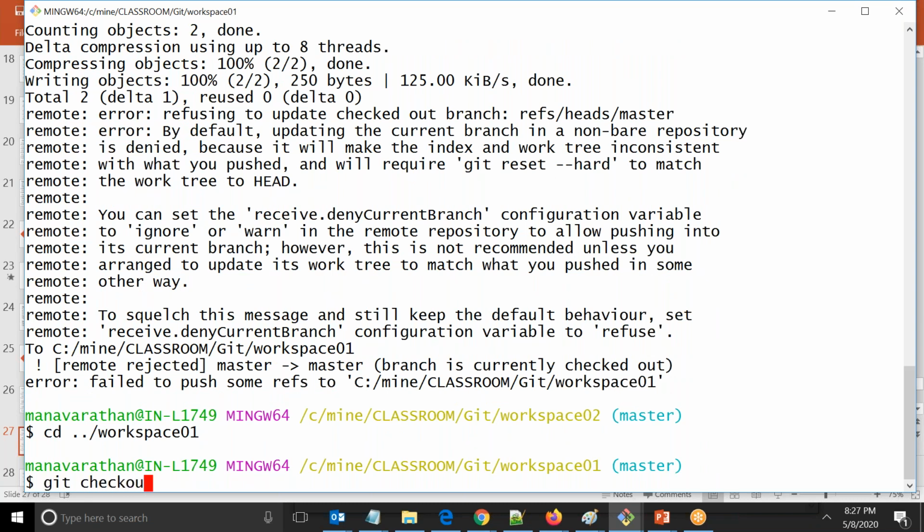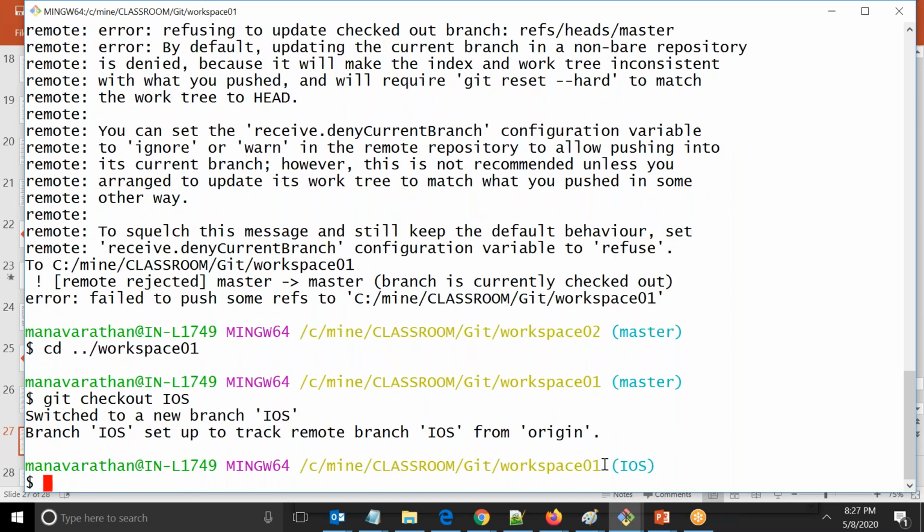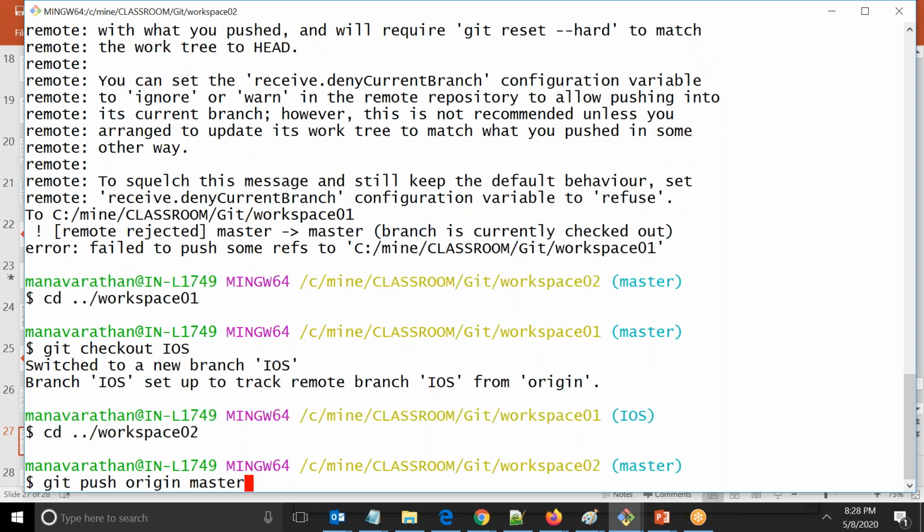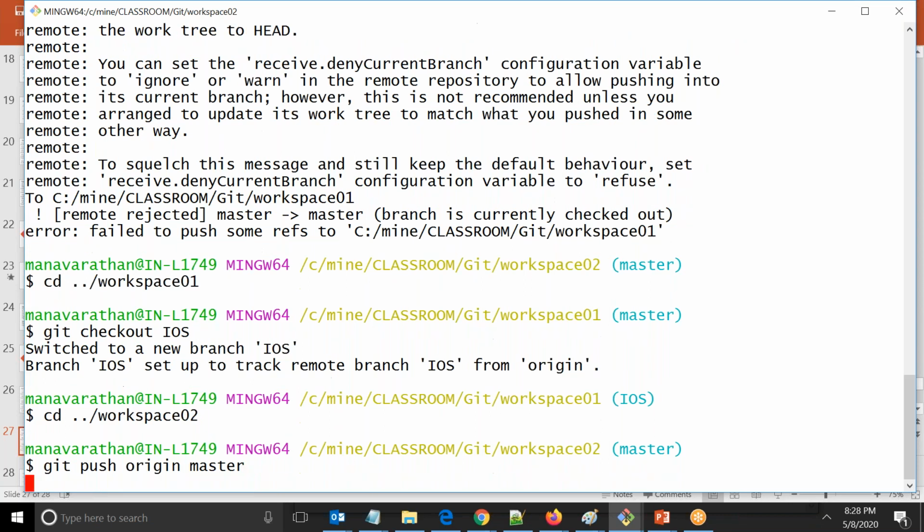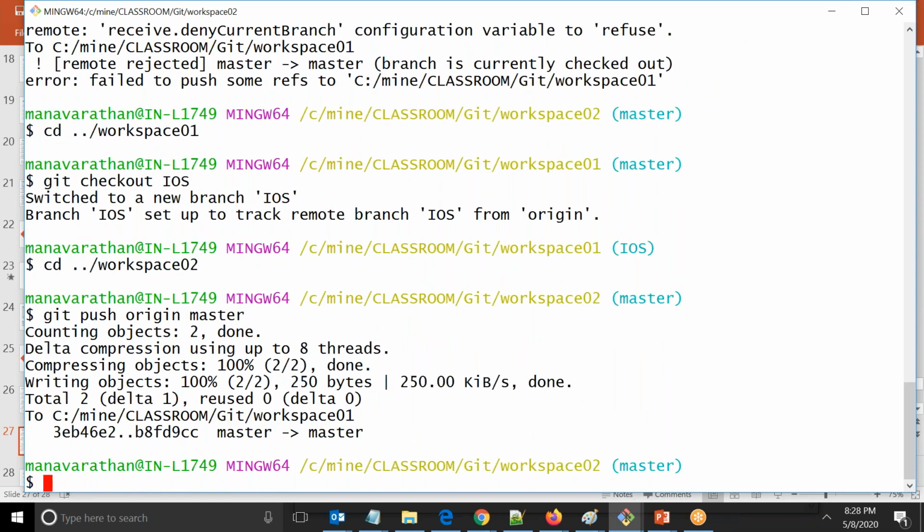Now I'll check out some other branch. We had this iOS branch, you remember? So now the working branch is iOS. Let's go back to workspace 2, and from here, if I say push, it goes through cleanly. So this is how you can set up a remote repository, so that instead of referring to your default central repository, you can do a pull and push to another repository. That is how distributed works.